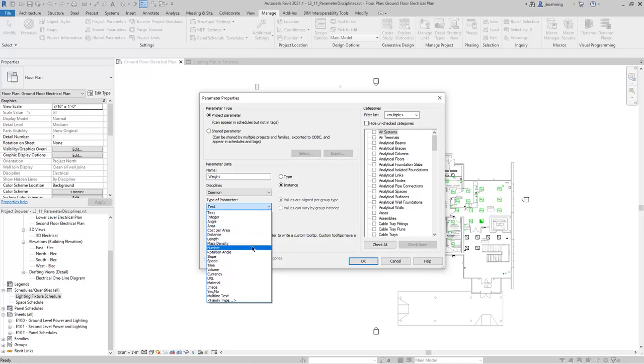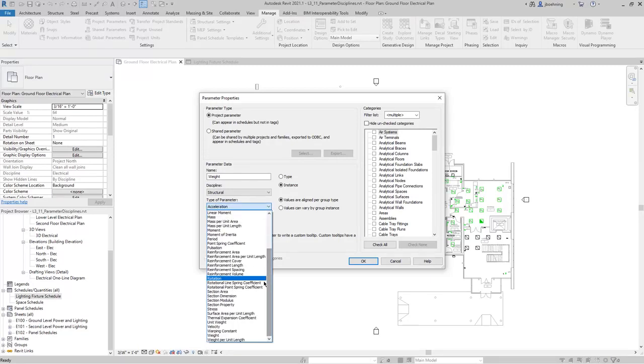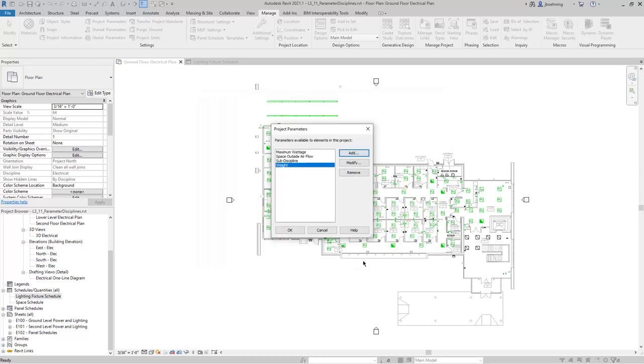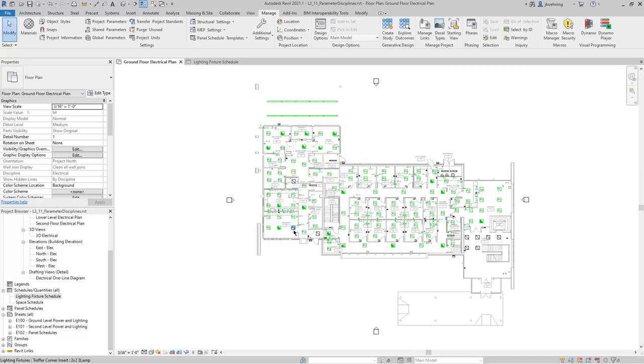For Weight, you could select Number, but then we'd simply have a number parameter for the weight. So we could also expand the Discipline drop-down and select Structural, and then expand the Type of Parameter drop-down and select Weight. Now we will be able to use the weight units for this parameter. For the group parameter under, I will select General, and then in the Categories list, I will select Electrical Equipment. And then I'll click OK to create the project parameter, and I'll click OK to close the Project Parameters dialog.